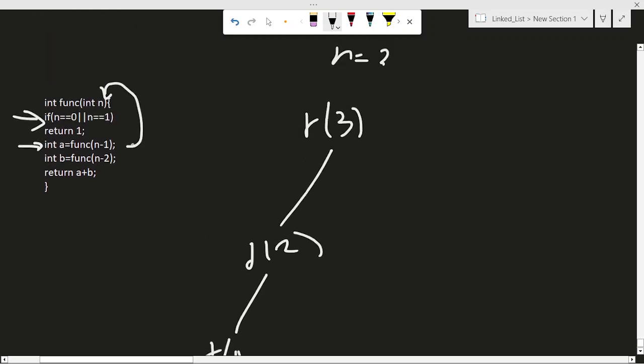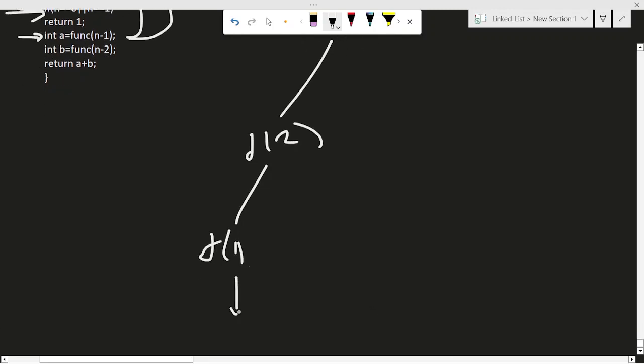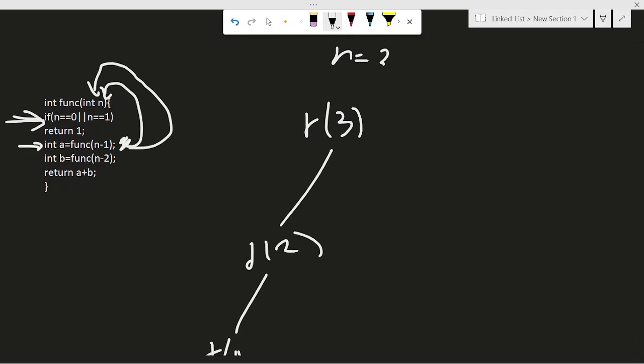So immediately it will go back and check if n is equal to 1, and this statement will be satisfied. So this will be executed and it returns 1. Okay, it will return 1. As you know how recursion works, whenever you get the result for any function call, then you should move to the next line.